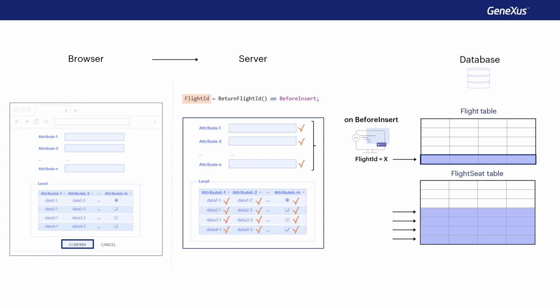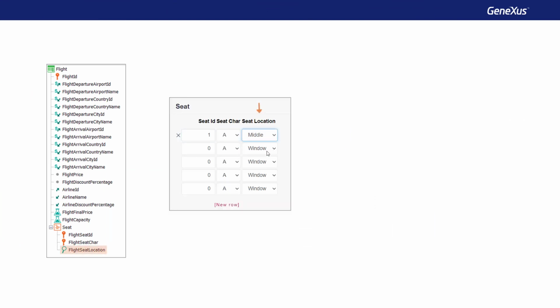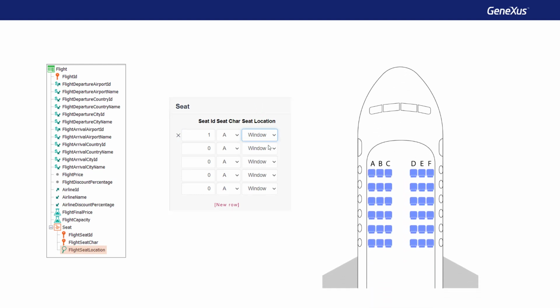Let's see an example of before insert for the lines. Suppose we want the value for the flight seat location attribute, rather than being chosen by the user working with the transaction, to be assigned by a rule, which sets it to window, when the value of the flight seat char attribute is A or F, medium, when the value of the flight seat char attribute is B or E, and aisle, when its value is C or D.